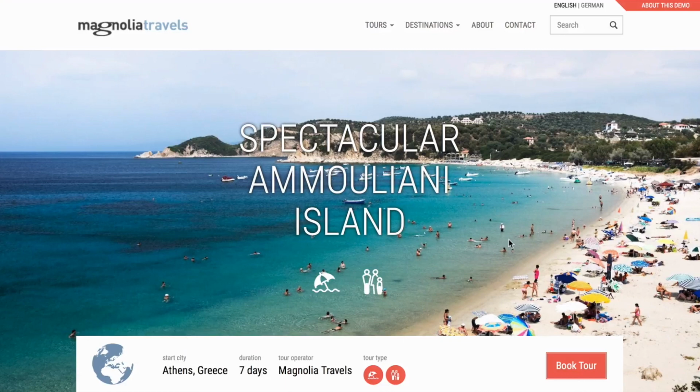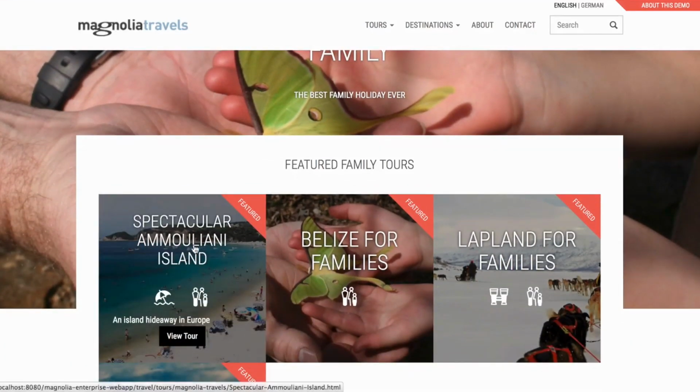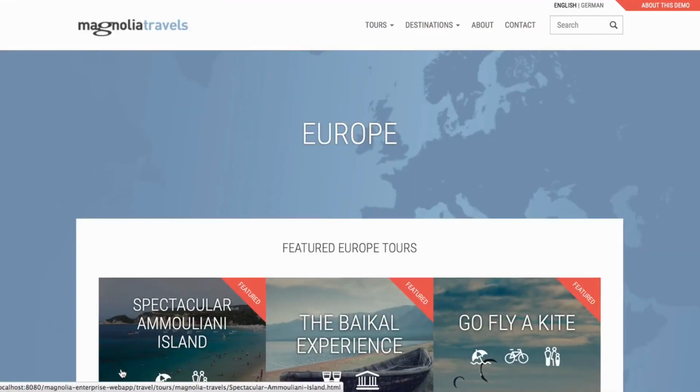On the tour page, notice the tour type icons below the title and in the tour overview. This tour will be included on the pages for both of these tour types, beach and family. We can click on one to see. So here we are on family tours, and sure enough, here's the spectacular Amulani Island tour. In the same way, the globe icon in the tour overview is a link to the Europe page.